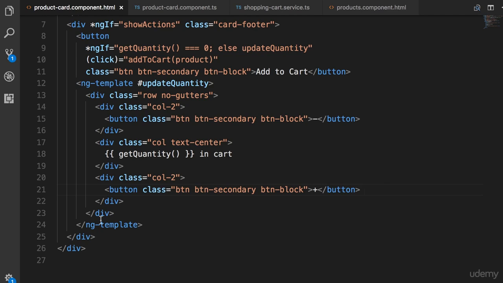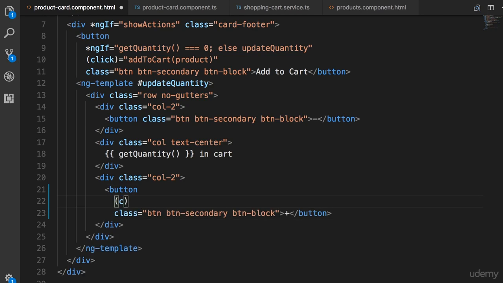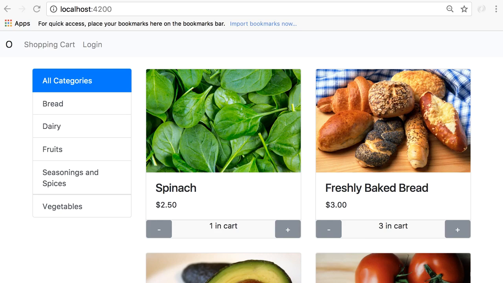So back to our template. Here is our plus button. I'm going to handle the click event here. So click and call add to cart and give it this product object. Now let's test the application up to this point. Currently I have 1 spinach in my cart. Click the plus button. Now I have 2, one more time, 3. Perfect, this is working beautifully.